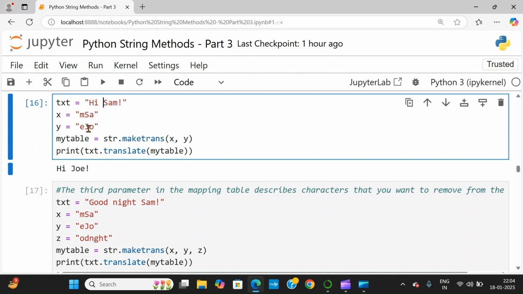So this S should be replaced with capital J, so it becomes J. A is replaced with O. Then M is replaced with E. So it will become Hi Joe. Okay. So here we are trying to map. So this MSA is mapping with EJO. Okay. And then we are applying the translate method, and I'm passing the mapping table. Okay. So just click this.